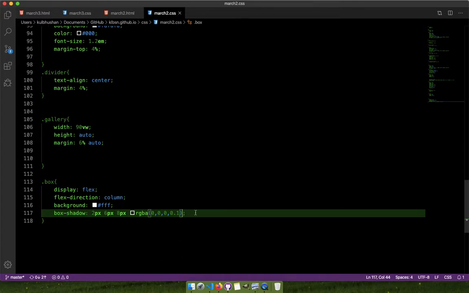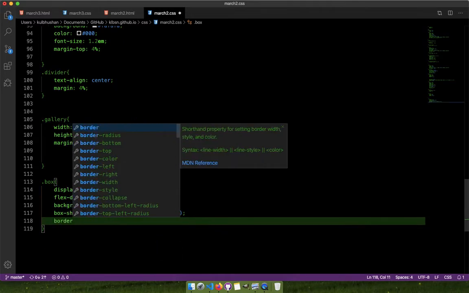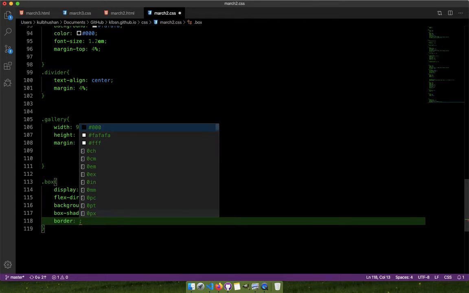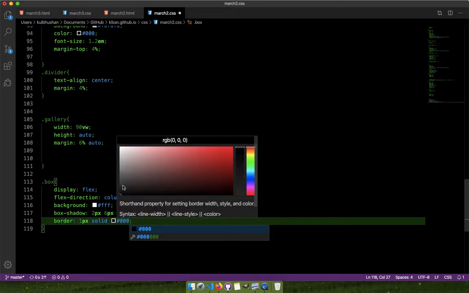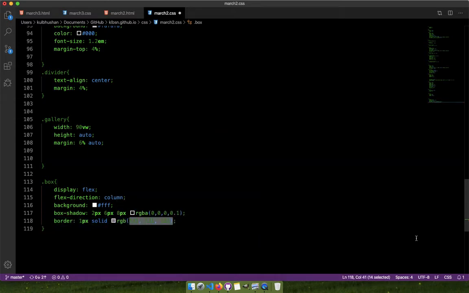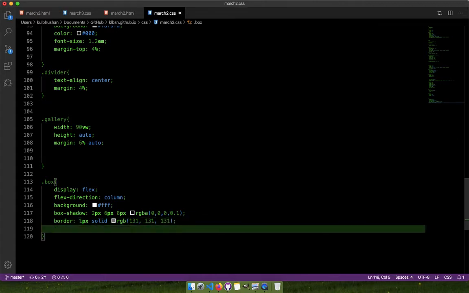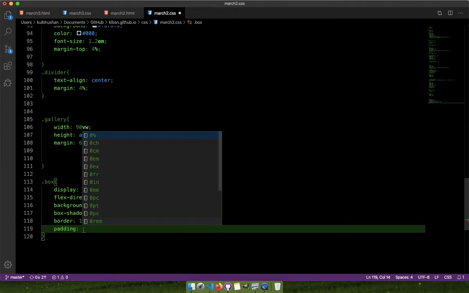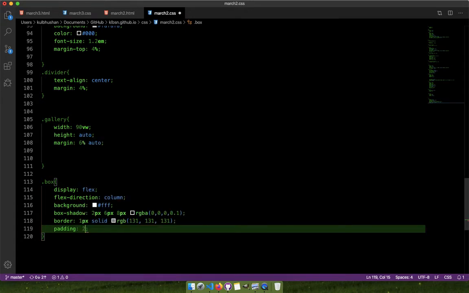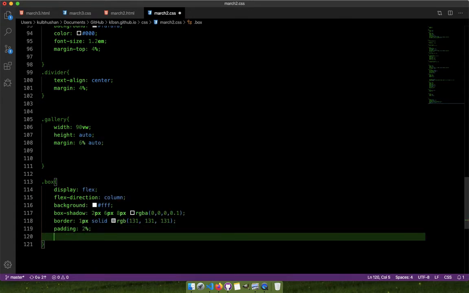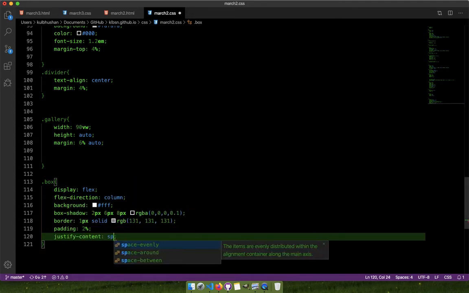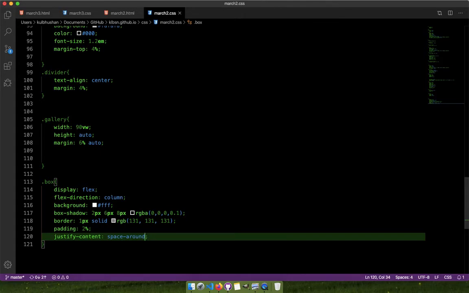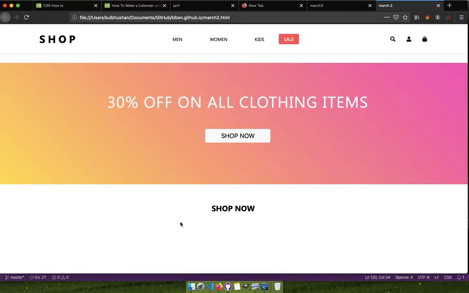What else? I need to give it some border also. Border of around, how about 1 pixel solid, not the black, but I will change this from the solid black to kind of this color. And it does need some padding also, padding of like 2%. Yes, and justify content, how about space around, maybe we can experiment with the things if they are not looking fine.